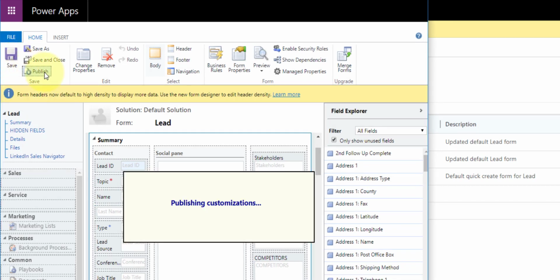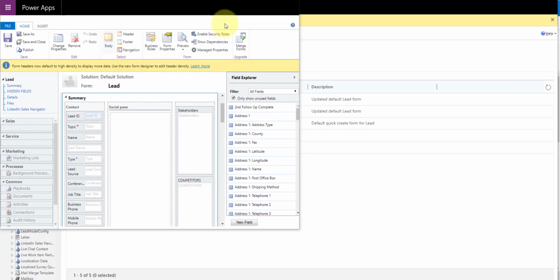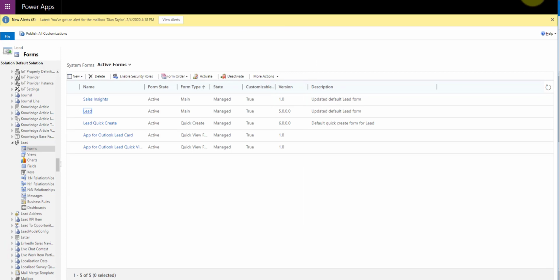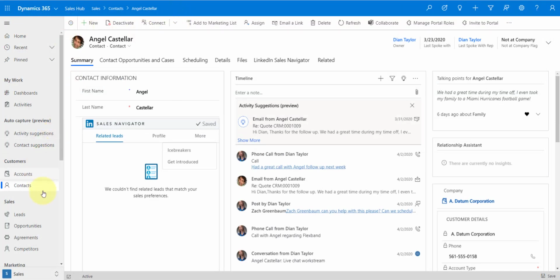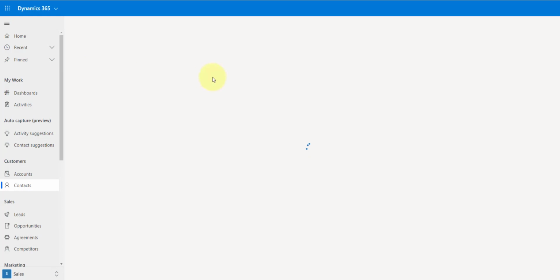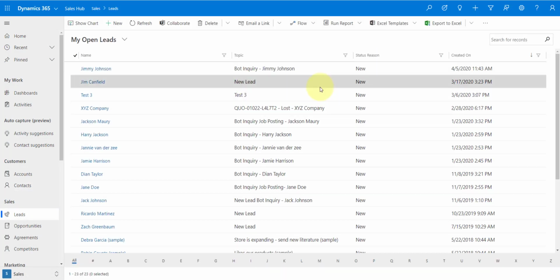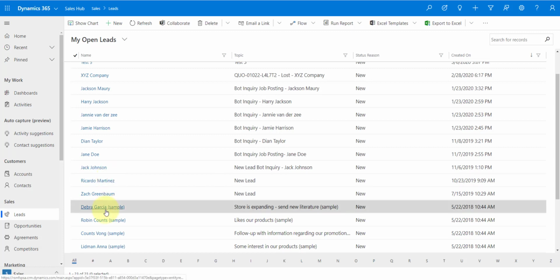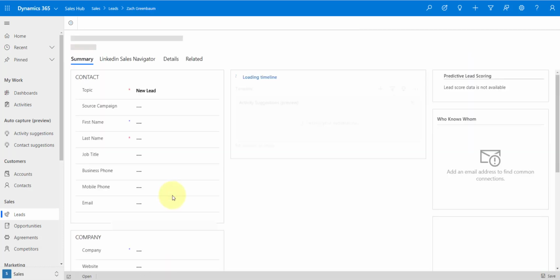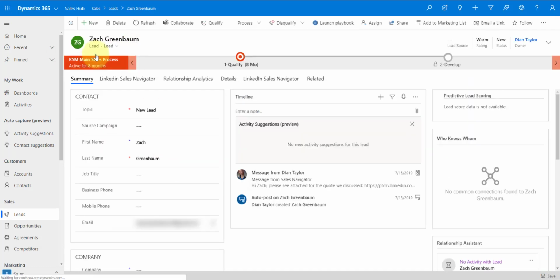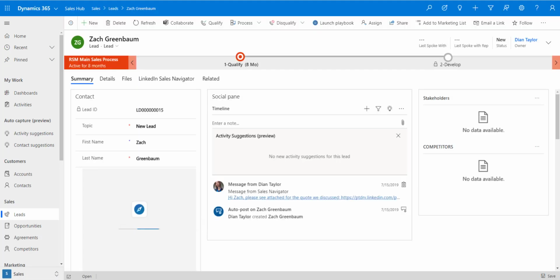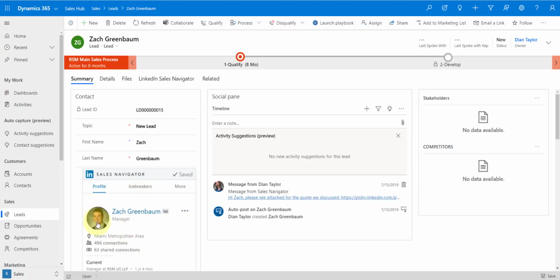So let's go ahead and do that. Okay, then we can just go ahead and get out of there. And let's take a look now on our lead form. And here we go. Now we have that widget perfectly here on our lead form.